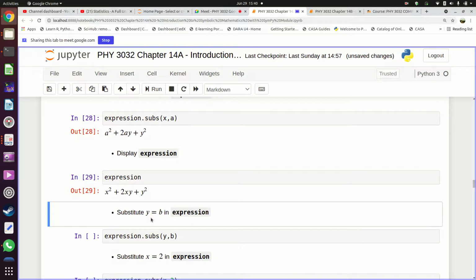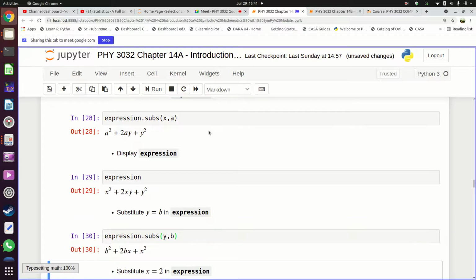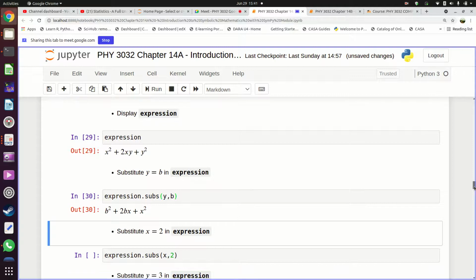If I want to replace y with b, so here where there's y, I want to replace it with b, like that. I will start out with expression, then dot, then subs, then I state which variable I want to substitute, which is y, then what I want to replace y with. I want to replace y with b. When I do that, this is what I get: b squared plus 2bx plus x squared.